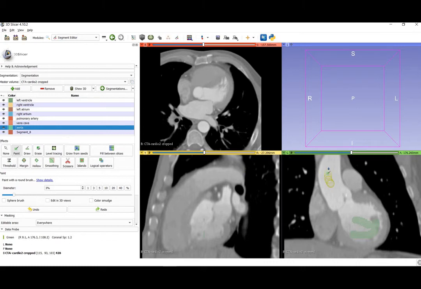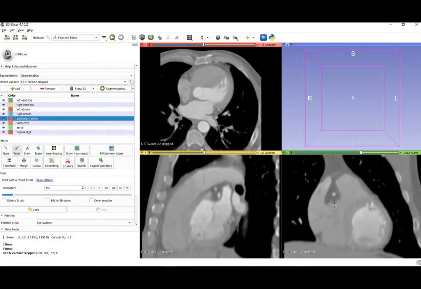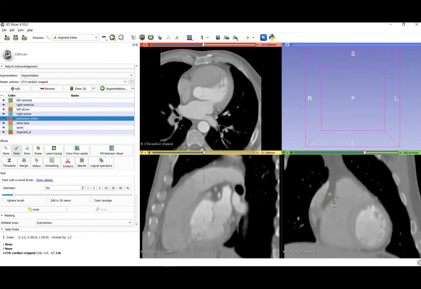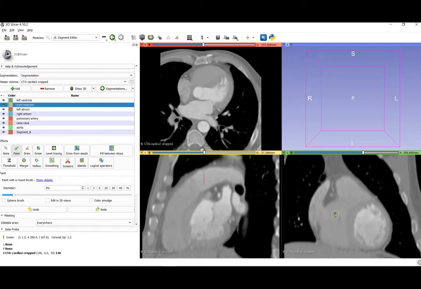Next, do the aorta. Here this white portion is the aorta. Create a seed for the aorta here. Next, the pulmonary artery. Here this one is the pulmonary artery. Next we will go for the right ventricle. Here this portion is the right ventricle.